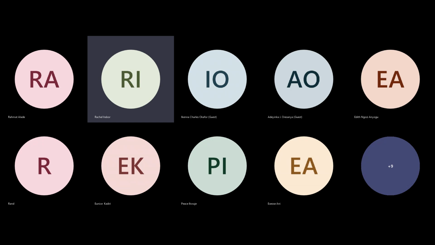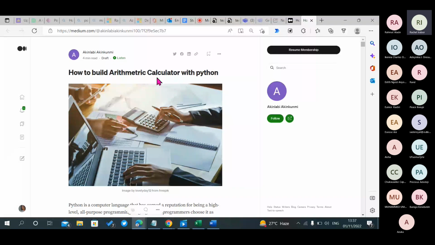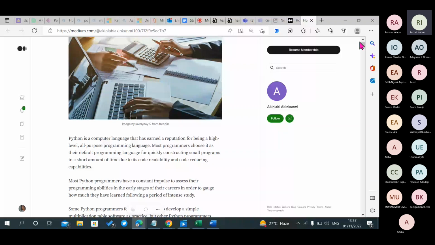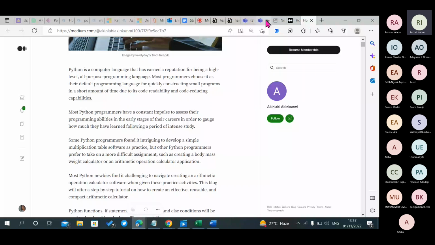On how to build an arithmetic calculator with Python. This Python here, this letter is too small. I'm supposed to make it a bigger letter. Then we're just going to come down. Python is a computer language that has earned a reputation for being a high-level, all-purpose programming language. Most programmers choose it as their default programming language for quickly constructing small programs in a short amount of time due to its readability and code-reducing capabilities.